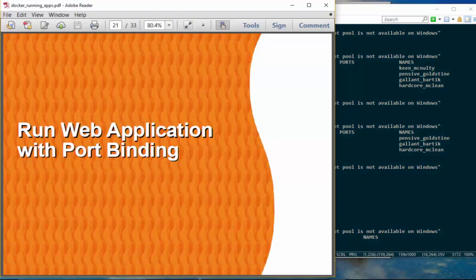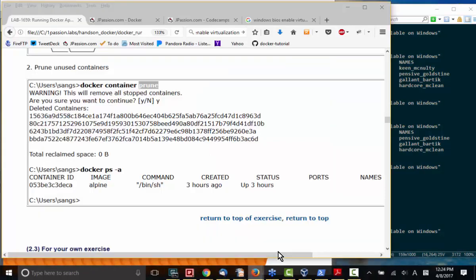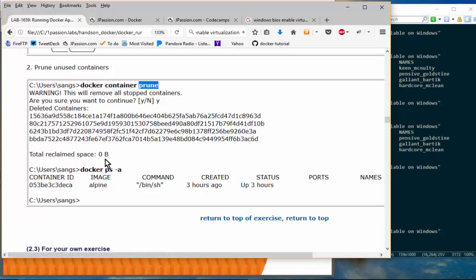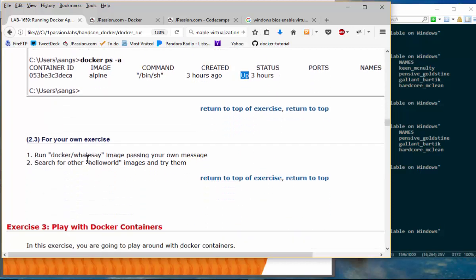All right, so that is the lab here. We did a prune, and then we see the running images. So prune is going to remove only the images that are not in running status. For your own exercise, run docker search for other hello world images and try them out.